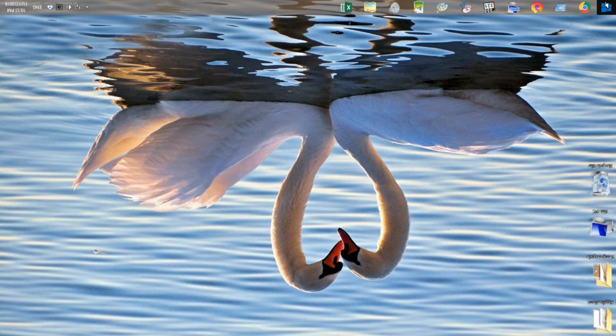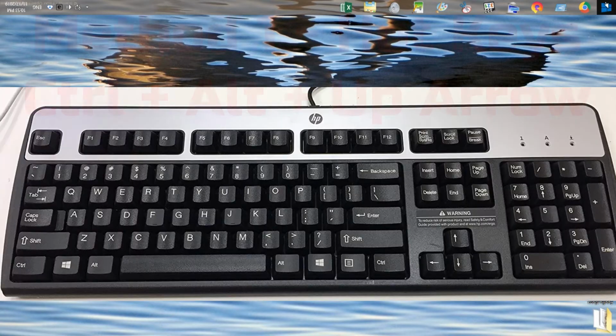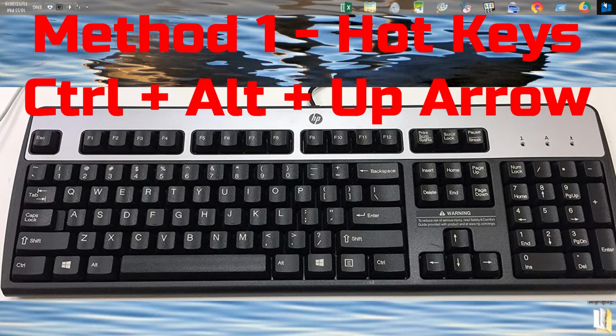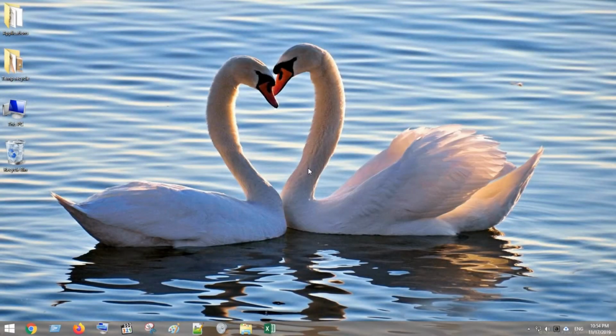You can fix it in three ways. First method, using hotkeys. Press and hold the Ctrl key and Alt key, and now just tap the up arrow key once. You can release all keys and wait for a few seconds. Your monitor will come back to normal.